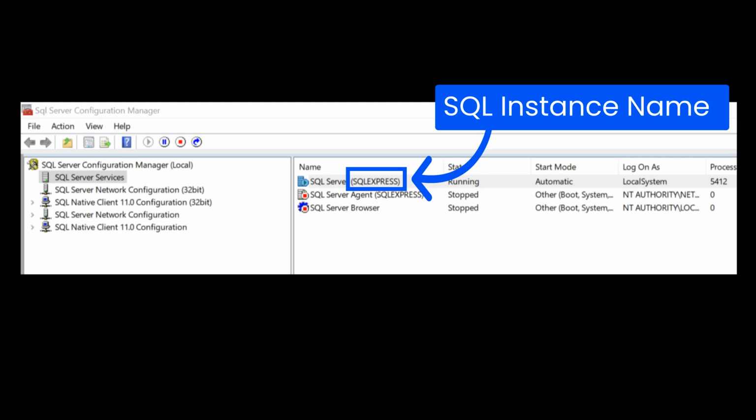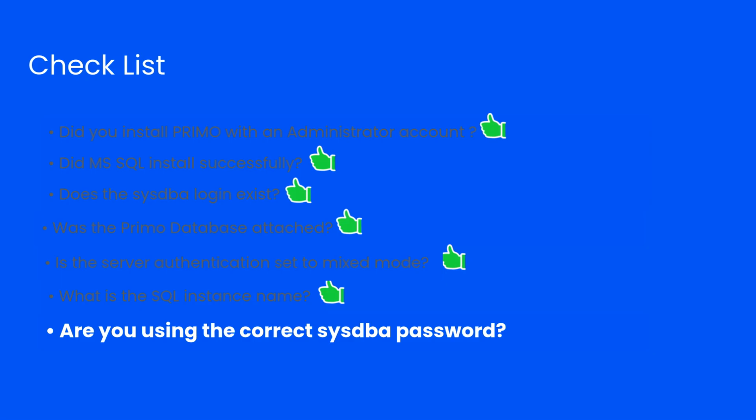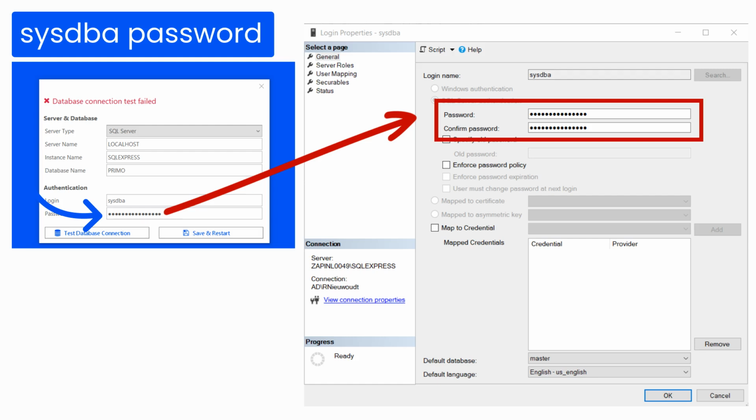Alternatively, open SQL Server Configuration Manager and click on SQL Server Services. The name in brackets next to the SQL Server service is the instance name. Are you using the correct sysdba password? The password entered here must match the password of the sysdba login created in SQL Server Management Studio.